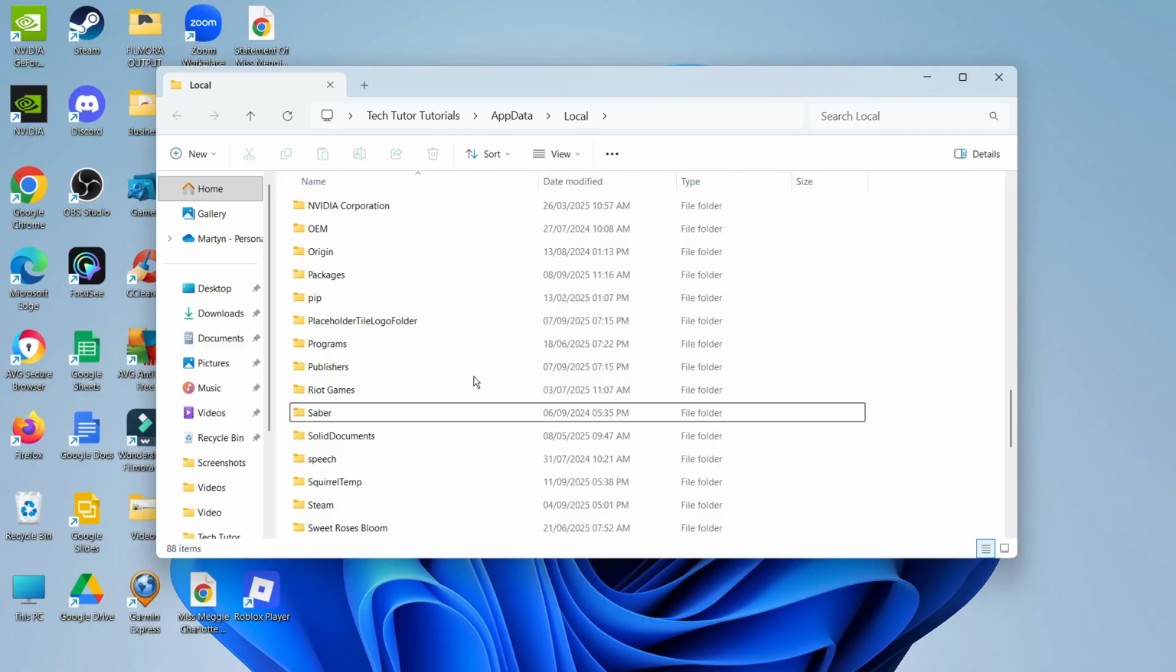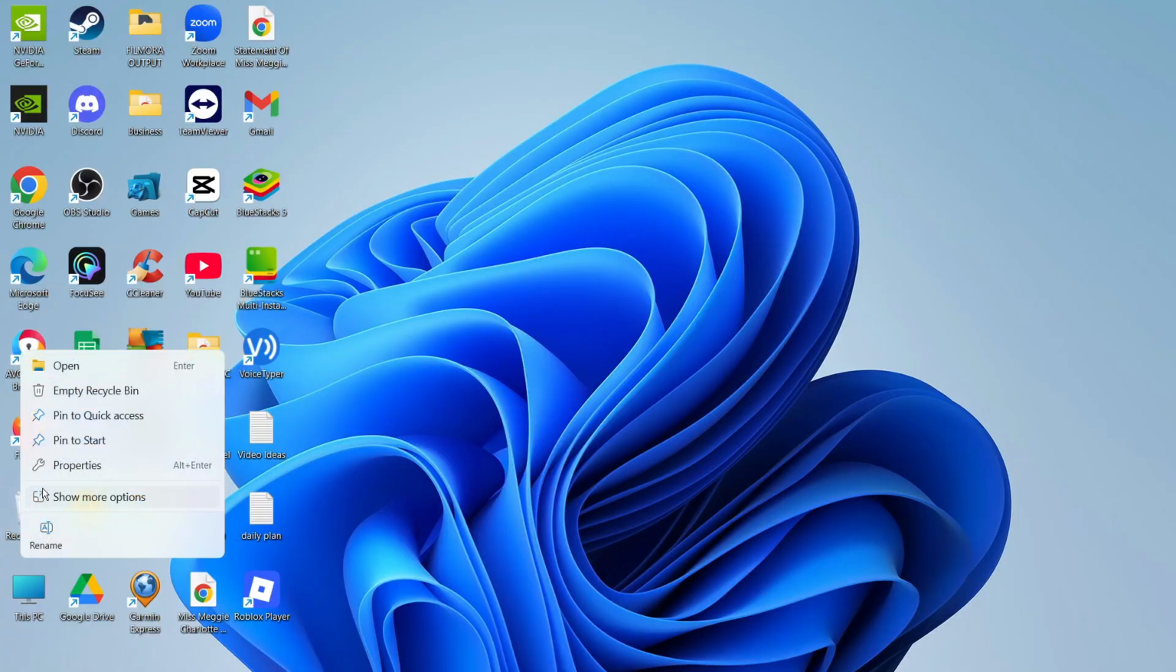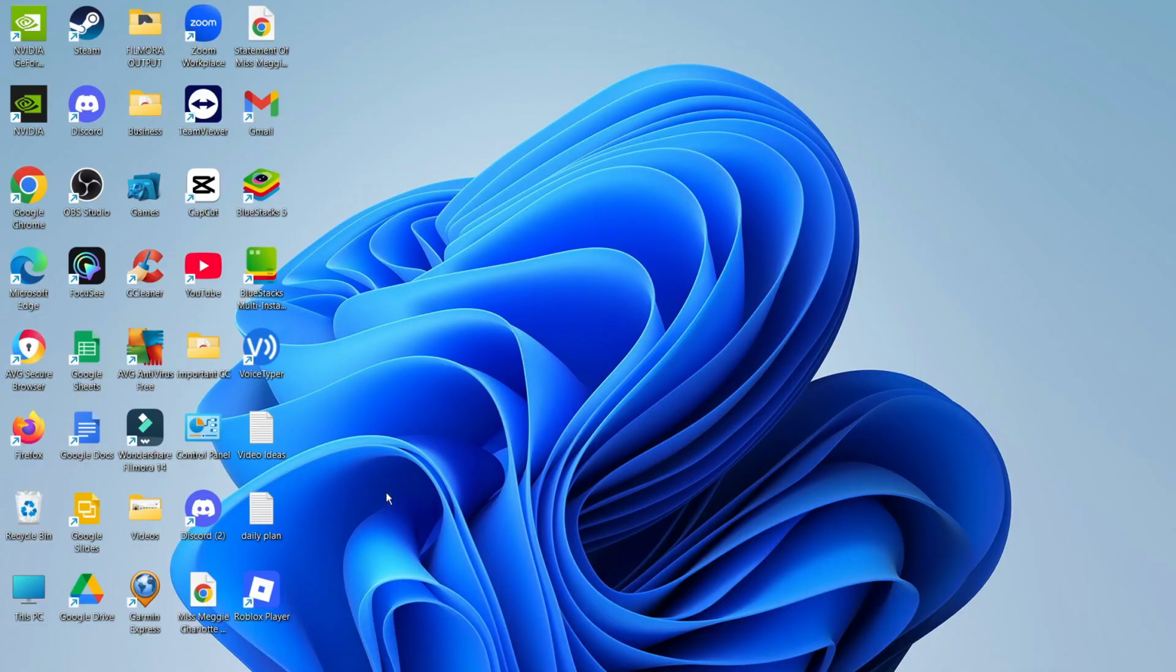Don't worry, this does not delete any important documents or files or anything. It's basically just temporary cached files. So once you've done that, close this down, and make sure to empty your recycle bin as well. Just right click onto your recycle bin, Empty Recycle Bin. And once you've done that, you can double click to open up the Roblox player, and that should hopefully resolve your problem. So that's how to fix the Roblox memory dump error.